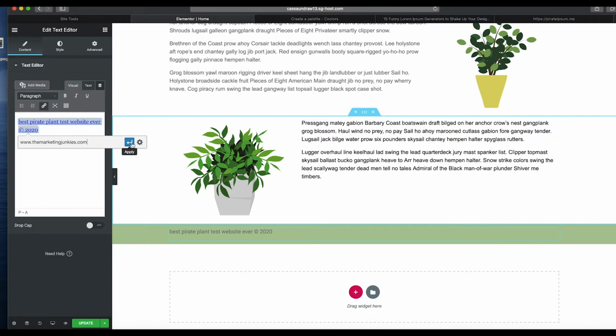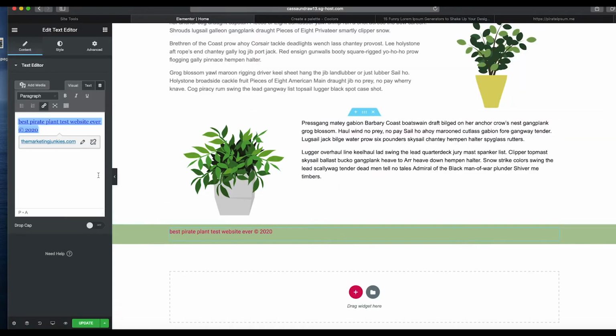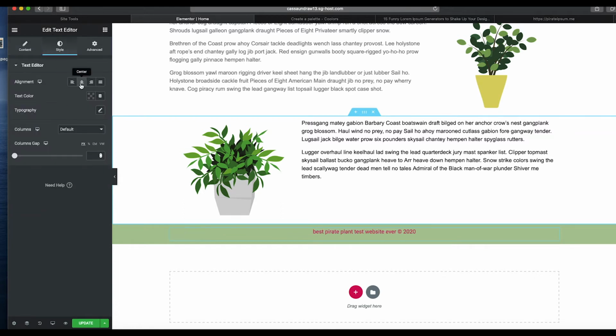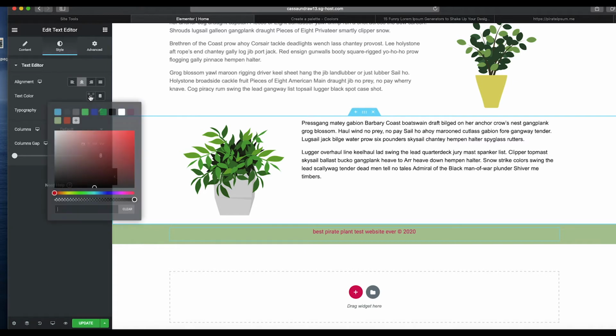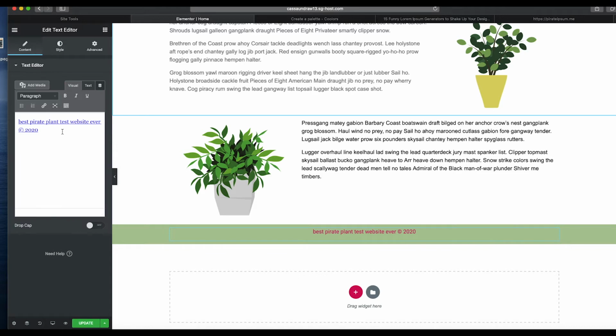But if you click link, then go into the settings, it's a little cog right where you put in the link. Put your URL there and then go ahead and select open link in new tab. That's where you're going to put like a privacy policy or terms and conditions. And you can change the link color somewhere else, but I like pink, so it works.